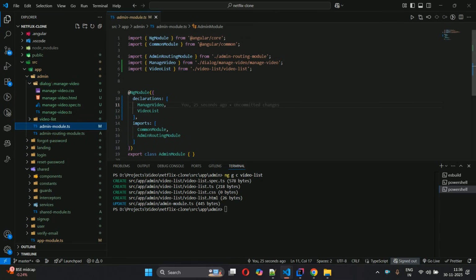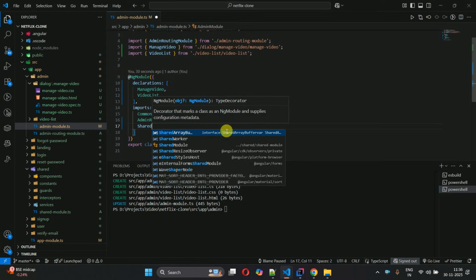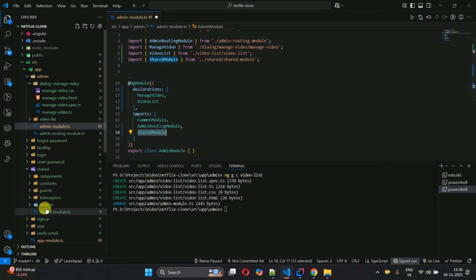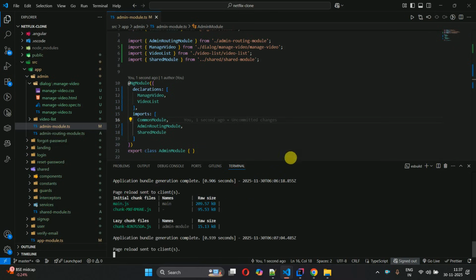Then we have to go to the admin module and import a few things over here. Manage video is already added, so we don't have to worry about it. Now we have to import the shared module, which is a common module across this one. You have to add it and save it over here, and let's delete this one.